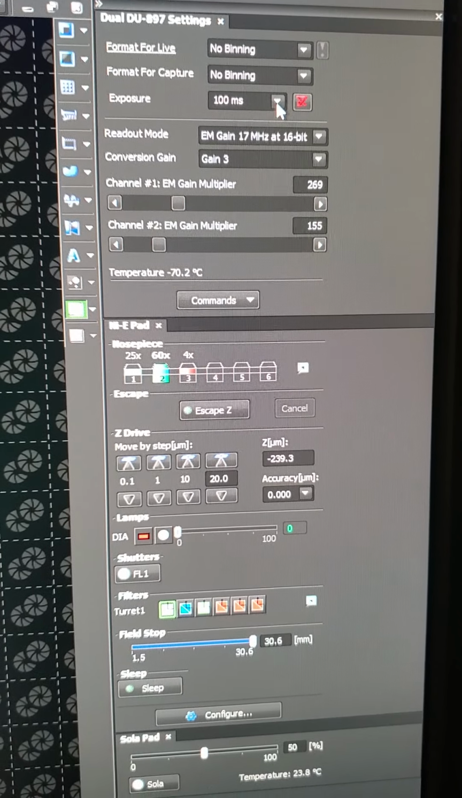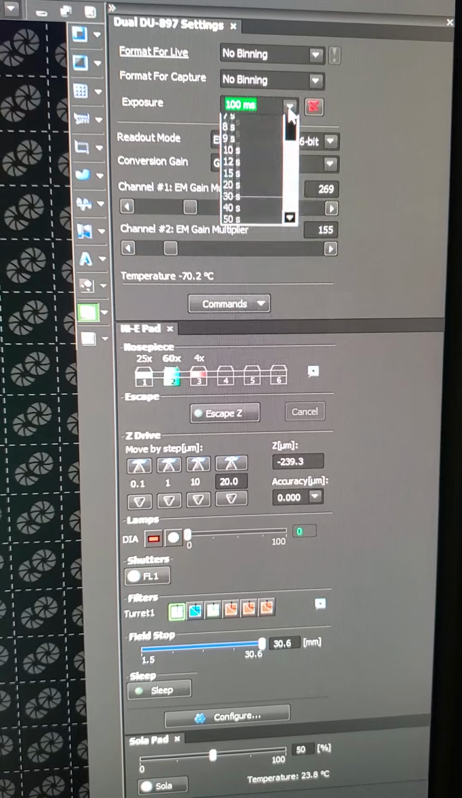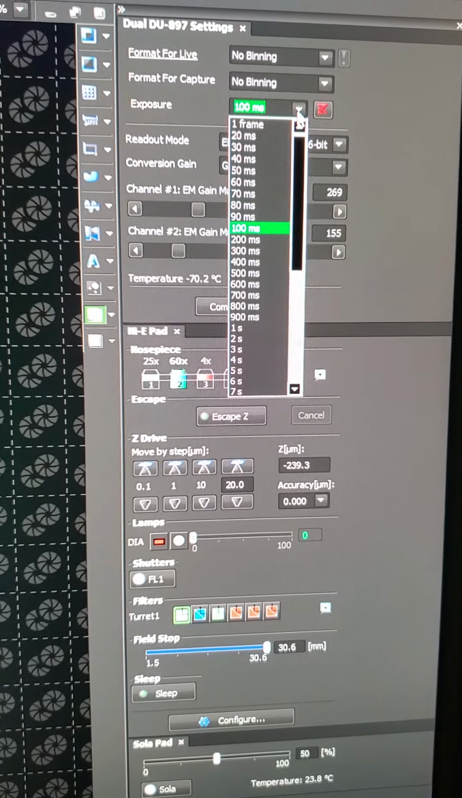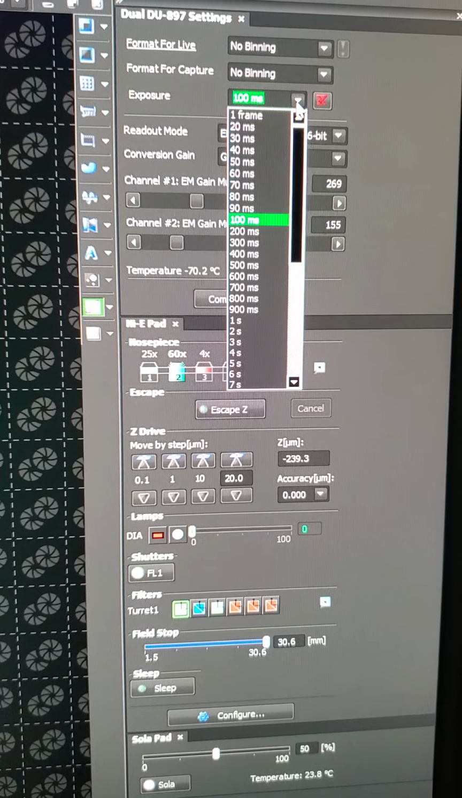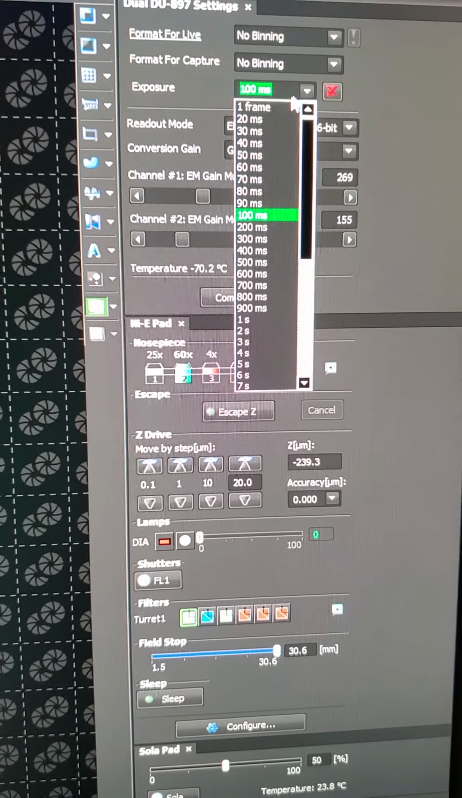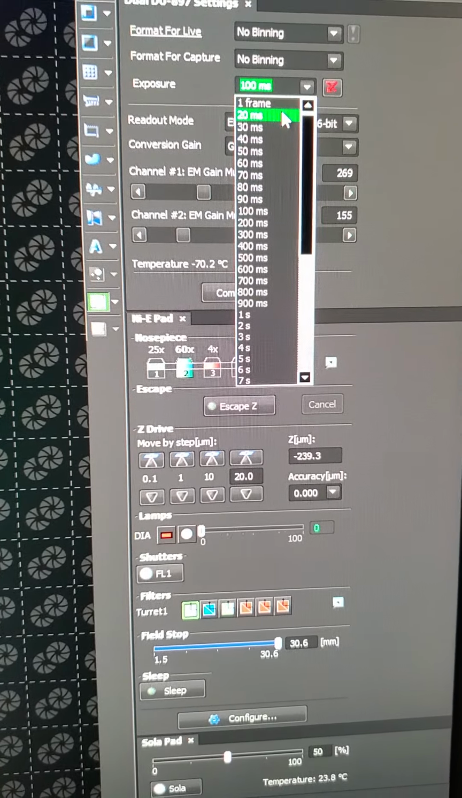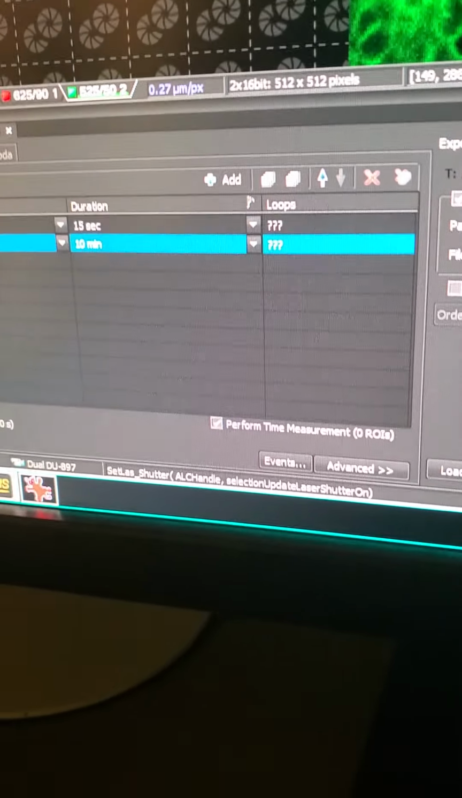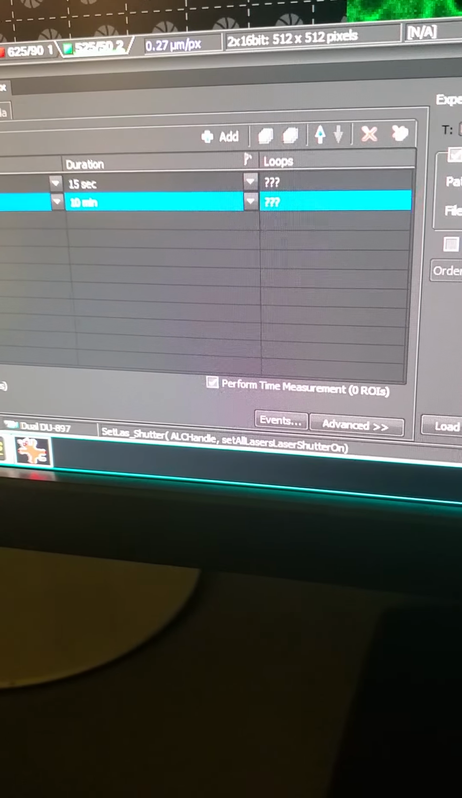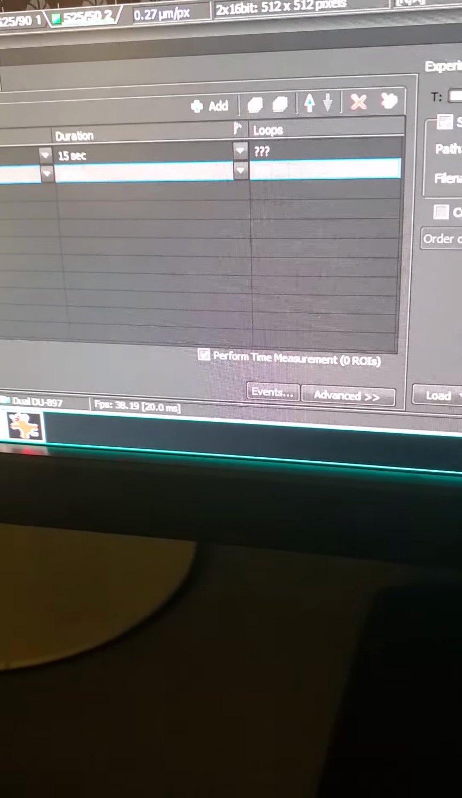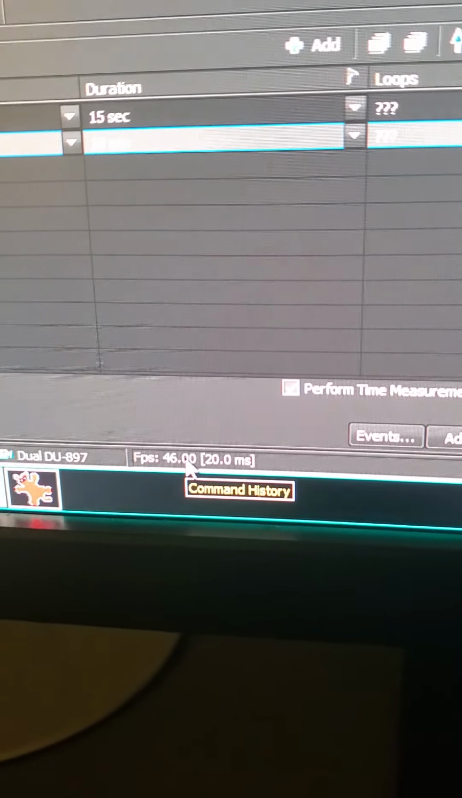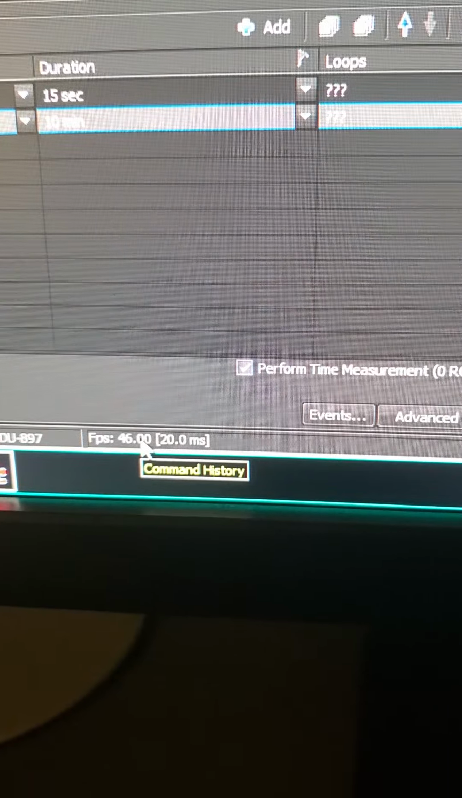So if you're trying to see a very fast calcium event, you're going to want to have a very fast or very short exposure time. So I'm going to choose, in this case, 20 milliseconds. And I'm going to look down at the speed that I'm running, hit my live button, and I'm going to check my screen, and I can see that I'm running at 46 frames per second.